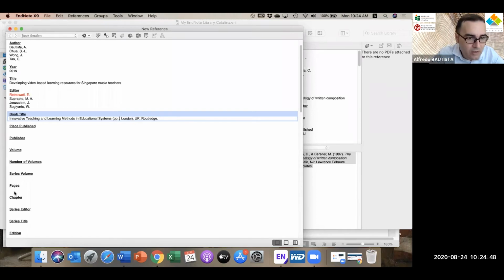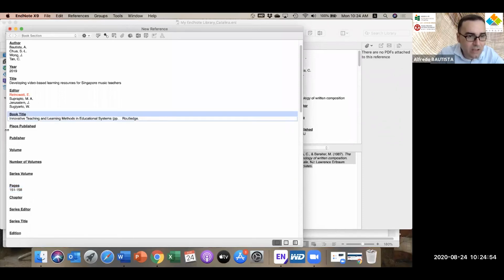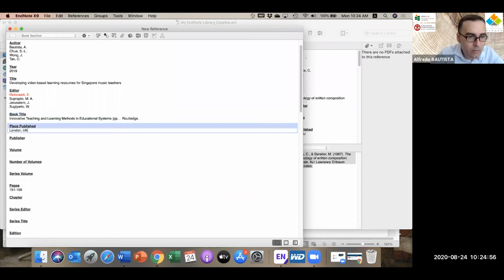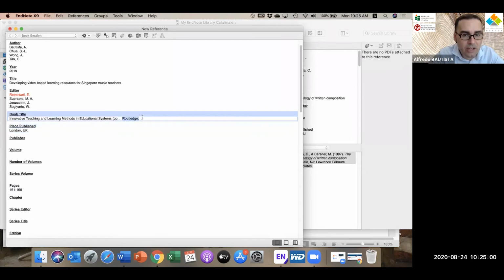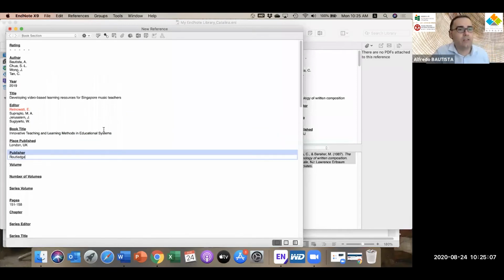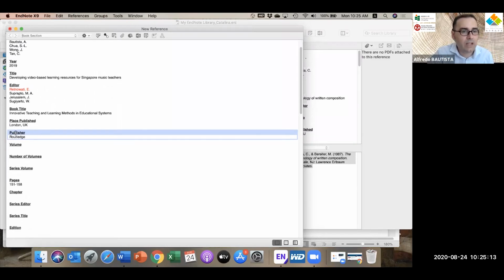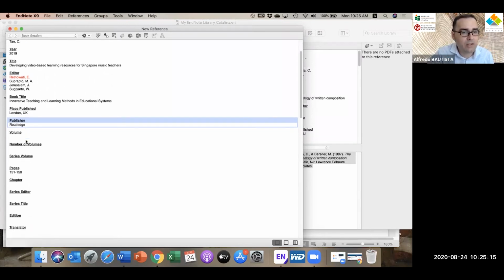So the pages go here. I need to enter the pages, no parentheses, no nothing. And then we need the city, which is the place published with no semicolon or anything, and then the publisher, where we delete all the extra stuff. Publisher is Routledge. All right, so what do we need for a book section? The authors, the year, the title, the editors, book title, place published, publisher, and pages.